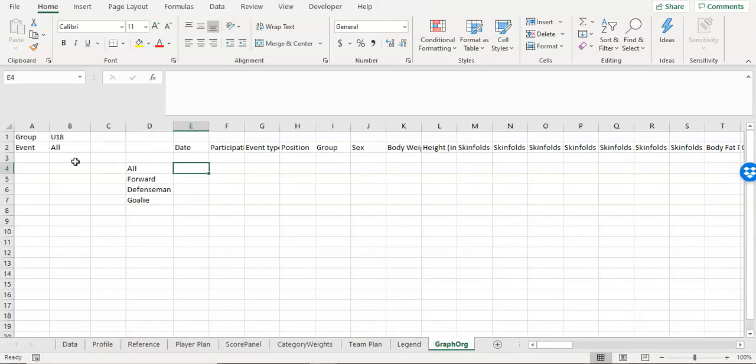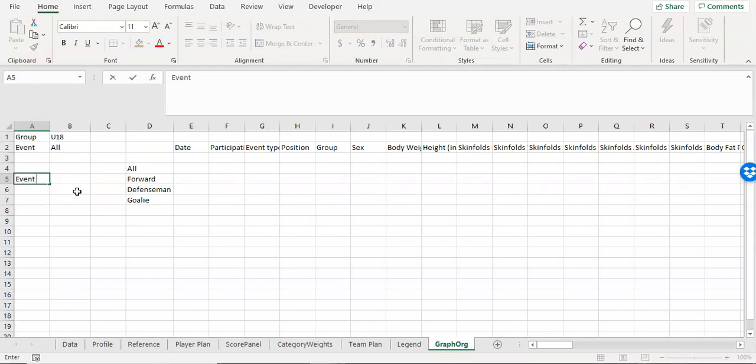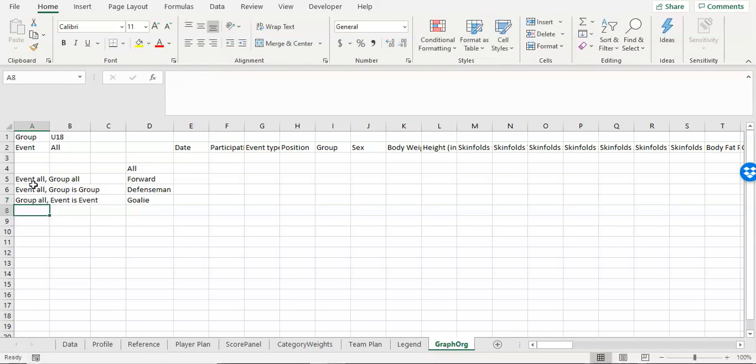So let's identify a couple different scenarios. We can have the event be all, so I'm just going to write this in. Event all, group all. That would mean one thing. We could have event all and group is a specific group, or we can have group all and event is a specific event in our data set. So what we need to do in our calculation is accommodate for these three different scenarios. And it might actually be four if neither of those things are true. So the first one, let's do the group as all, and the event is the event.